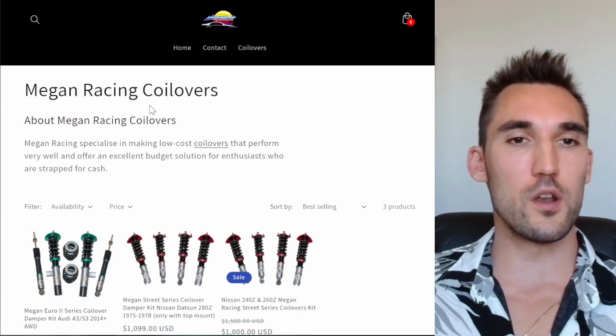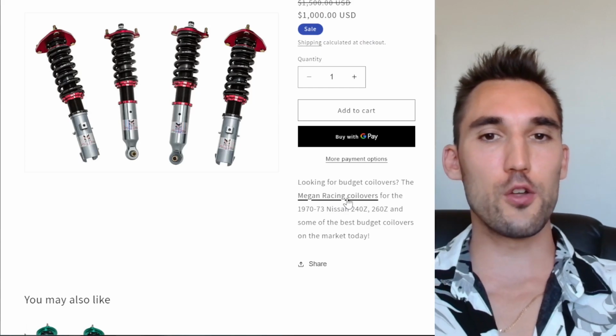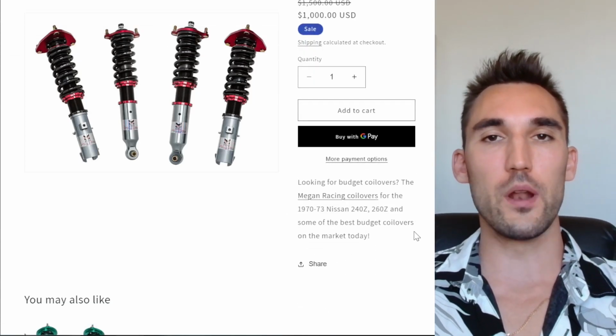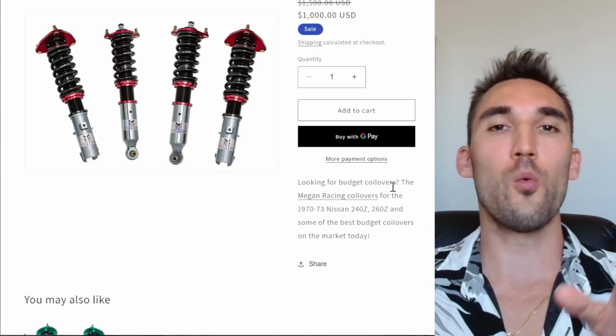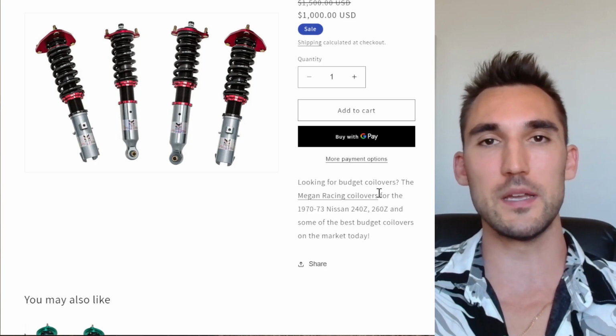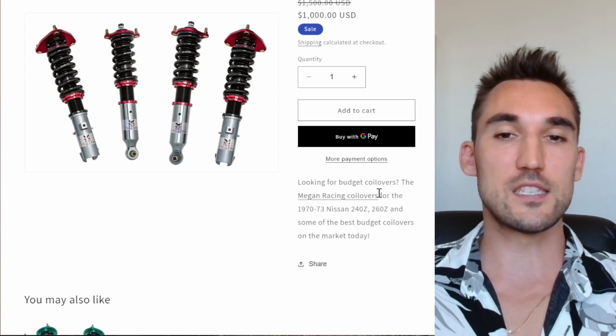And so now what we'd want to do is we'd want to do that for every section. So how you would do that is you would now go through all the Megane Racing coilovers and you would add this link. Now, an important note about internal links is you do not want to have the exact same anchor text every single time. You want to vary it up a bit so that it doesn't look like spam in Google's eyes. So keep that in mind. Vary this up a little bit.